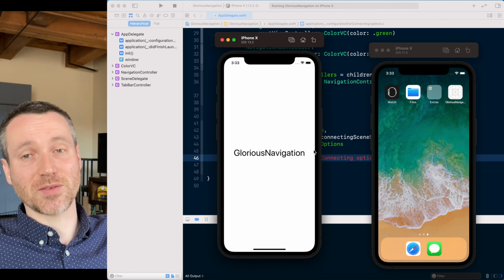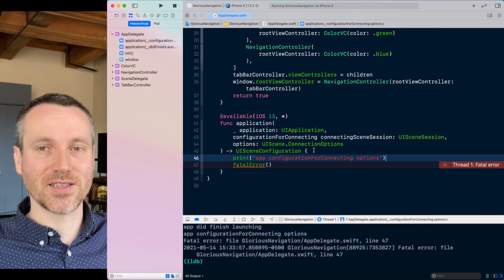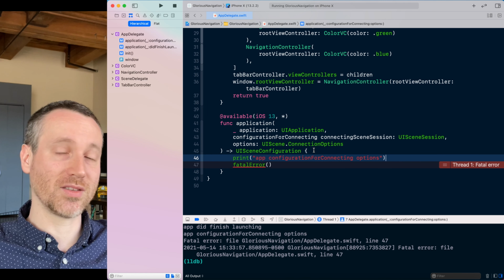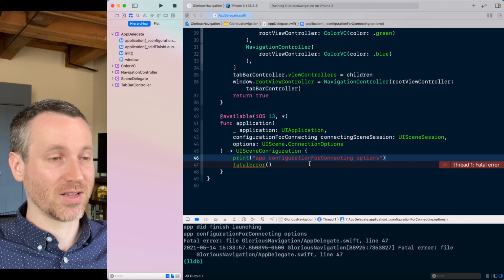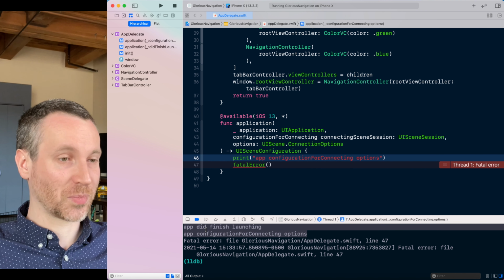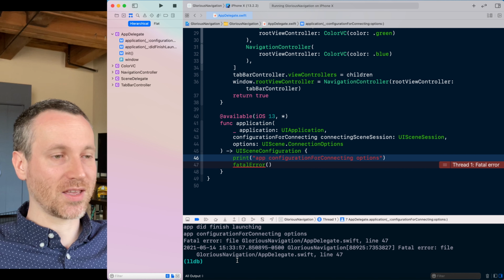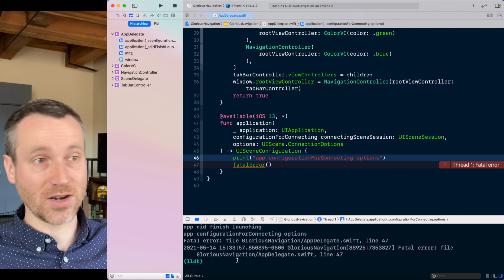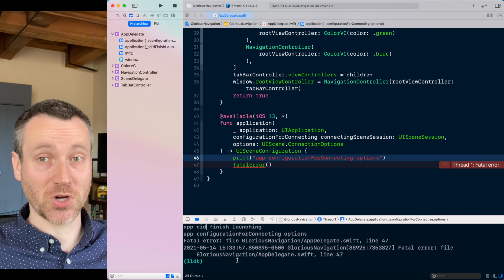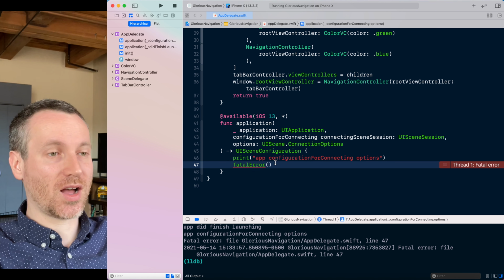Now, I could have read the documentation. That's probably what I would recommend here, is just read the documentation that they give you. It's boring, it's maybe dry, but this is another way you can do it, is just experiment, put in these print statements. So if you look at the bottom, I got app did finish launching, then I got the app configuration for connecting, so I know I'm doing one and then the other. Great, cool. So I'm on the right path. So let's take this out.